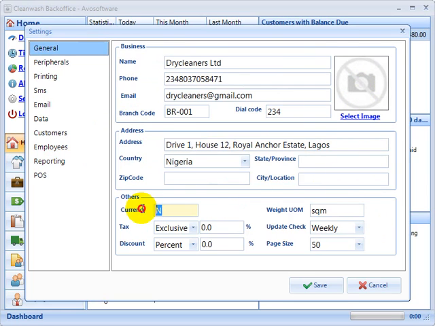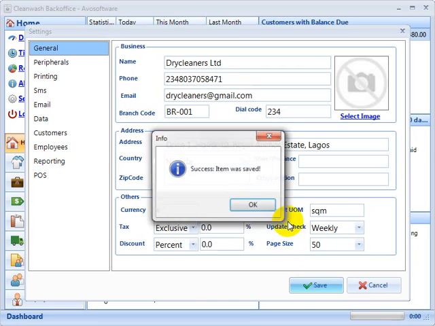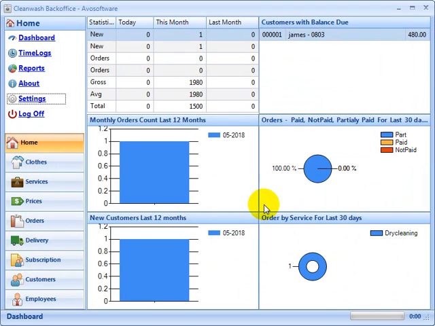You can set a custom currency symbol here. You can decide to use the pound key and save that. And that is for the settings.